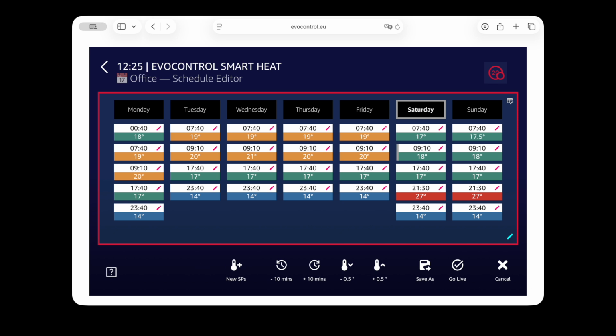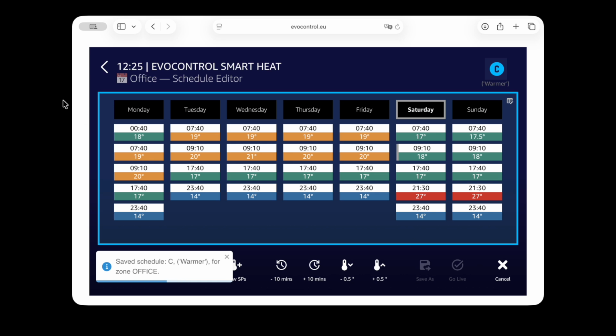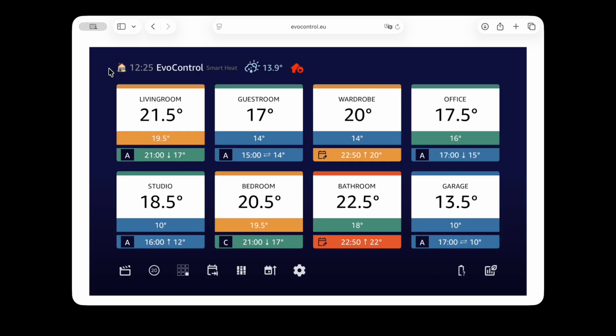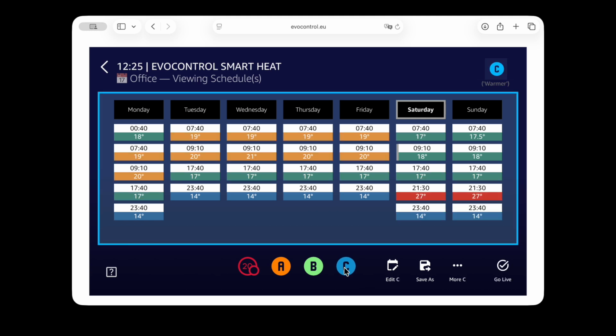Now this looks like what I want, so I can either go live with it, or I can save it. For example, I'm going to save it as Schedule C. And now it's not live on the panel, so if I go back to the office, we'll see that that's not the live schedule, but it is there indeed as Schedule C. So a very powerful editor which allows you to change a whole load of switch points. There can be up to 42 of them in a week with just a few simple clicks.